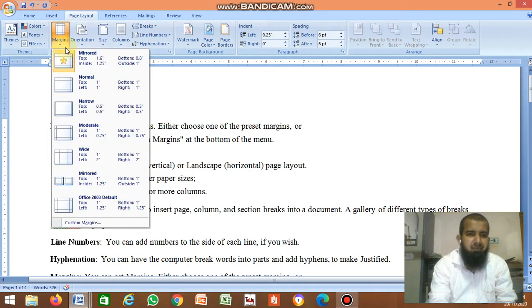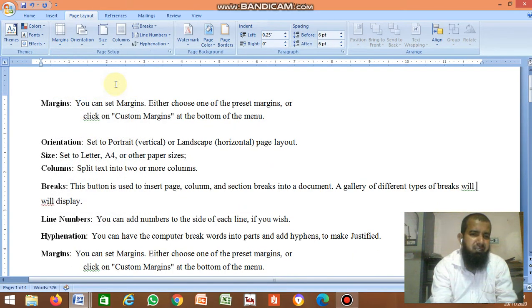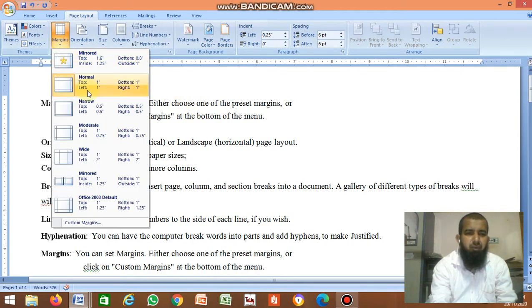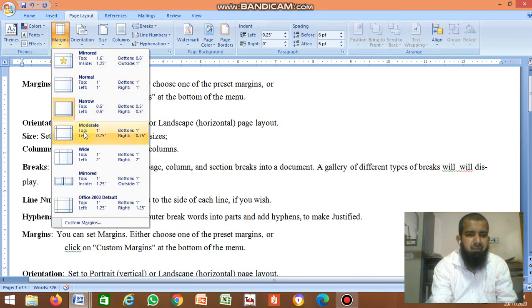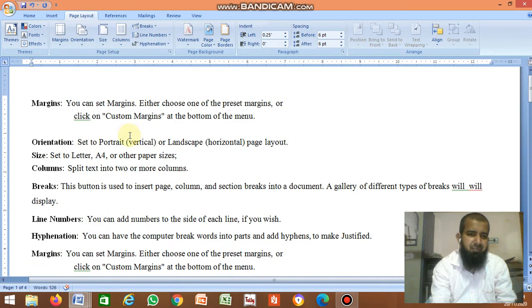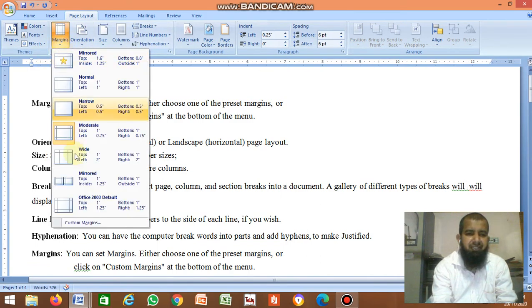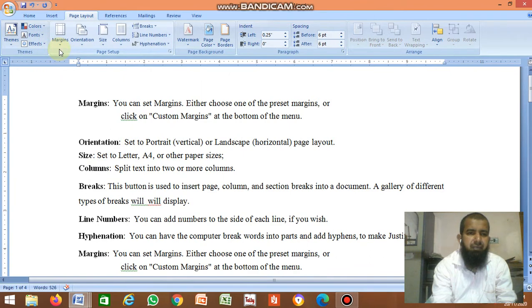Say, for example, go to Margins under Page Setup. There are many options out there. If you want all margins as 1 inch, select this option. Left, right, top, bottom are all 1 inch. If you want all 0.5 inch, click this option; the space gets reduced. If you want top and bottom 1 inch, and left and right 0.75 inch, select this option. Whichever you want, you can select it. If you want more left margin, you can select this option.